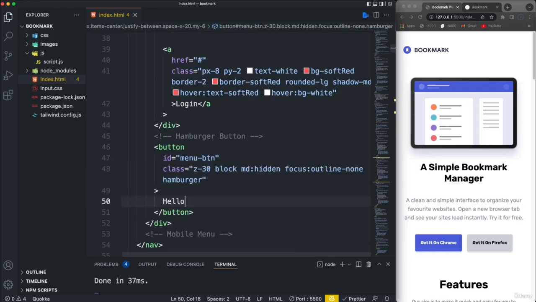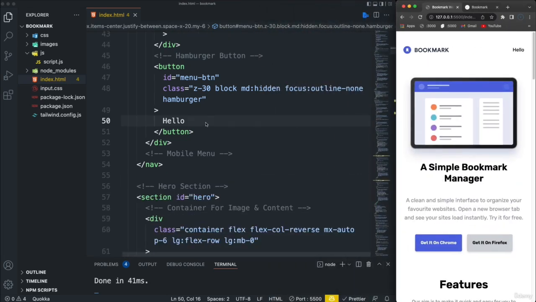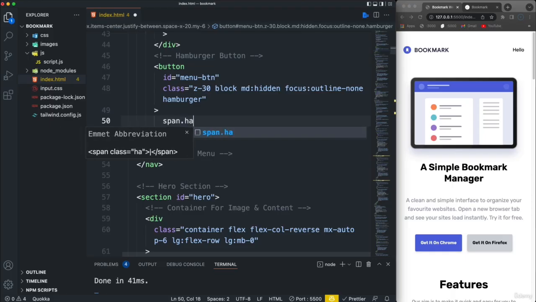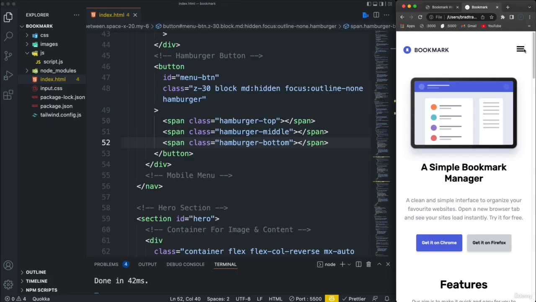Now, if I just put something in here like hello, we should see it, but then when we hit the medium screen, it'll go away. All right, so now what we're going to have in here are going to be 3 spans. So the first one will be hamburger-top, and then we'll have middle, and we'll have bottom. And each one of these represents a line because we want it to be 3 lines like this, so top, middle, bottom. But right now we're not going to see anything because we're going to create those lines with CSS.